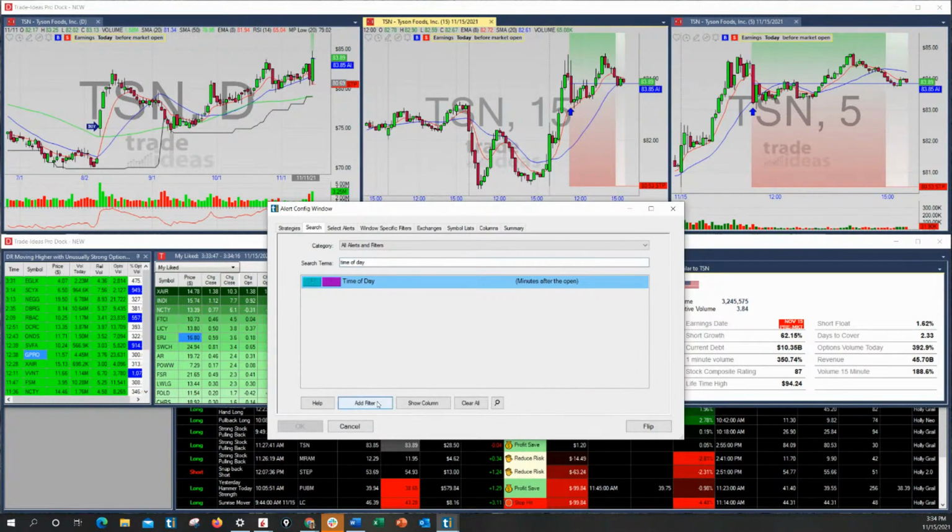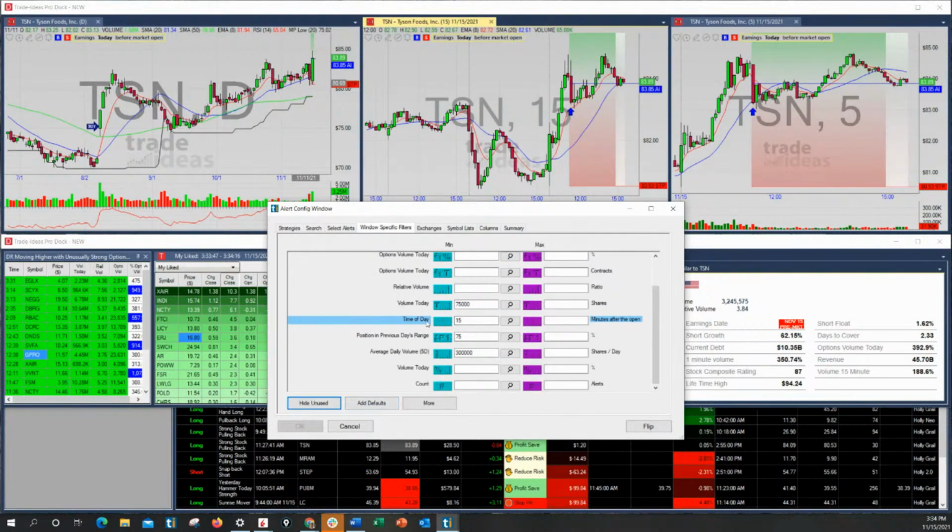You'd add that, and by hitting add, it'll bring you to the window specific filter, and you can give it a value. It's done in minutes. So you can say for a scanner to run from X time to Z time, or you could just say don't start running till after X time. So that's another option for you there.